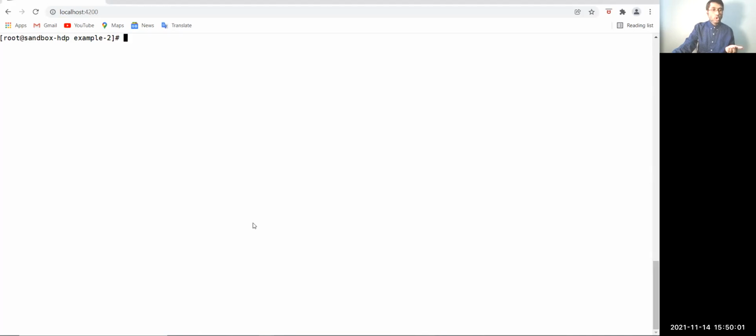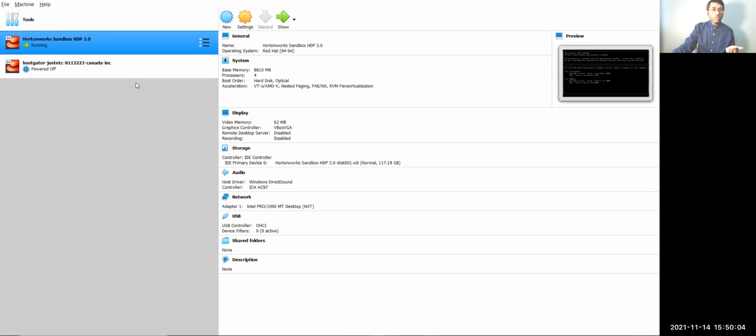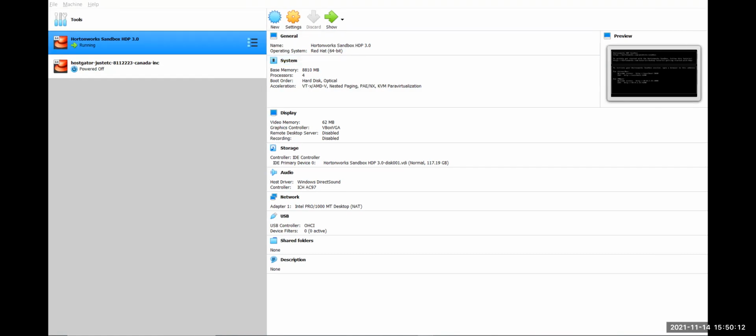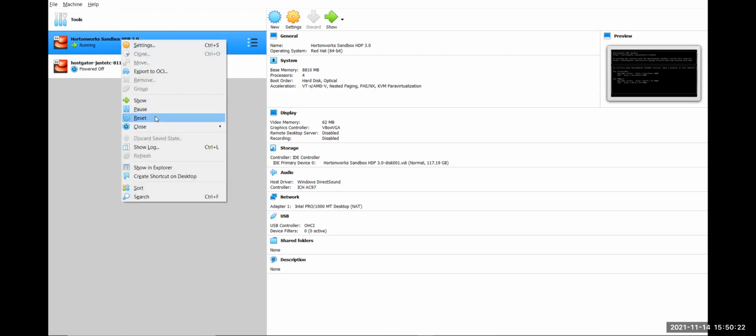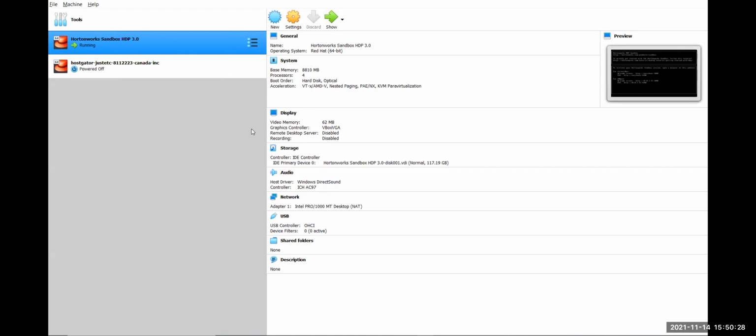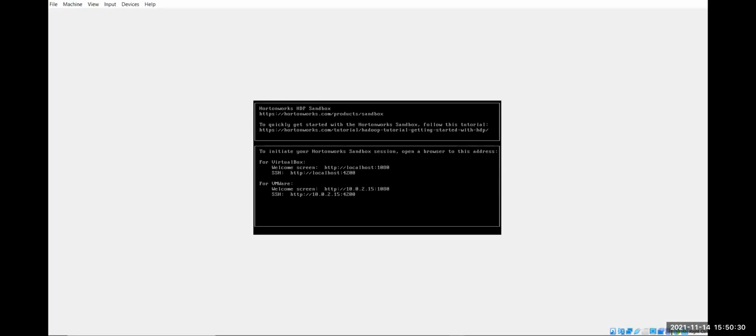Okay. So first of all, we need to go to the Oracle VirtualBox. It's already installed on your local computer. You can just start Oracle VirtualBox, then come here and right click, and there will be an option to start. After it starts, it will show you a screen like this, telling you where to go to access the Hadoop and the Hortonworks component.